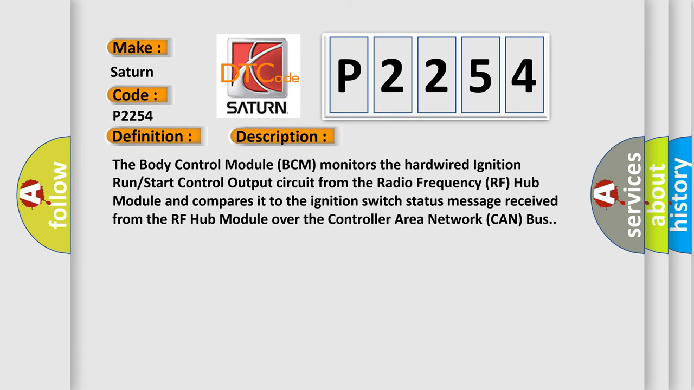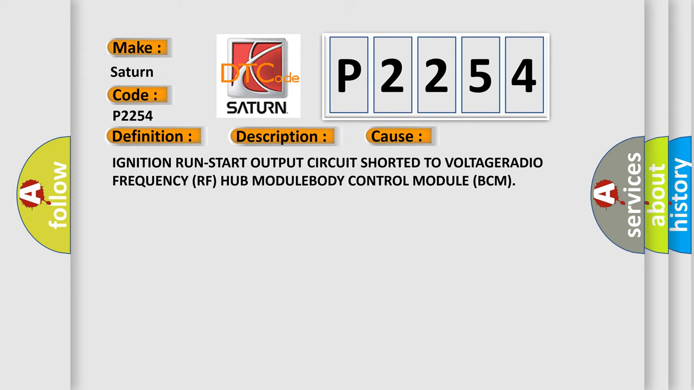The body control module BCM monitors the hardwired ignition run start control output circuit from the radio frequency RF hub module and compares it to the ignition switch status message received from the RF hub module over the controller area network CAN bus. This diagnostic error occurs most often in these cases: ignition run start output circuit shorted to voltage, radio frequency RF hub module, body control module BCM.